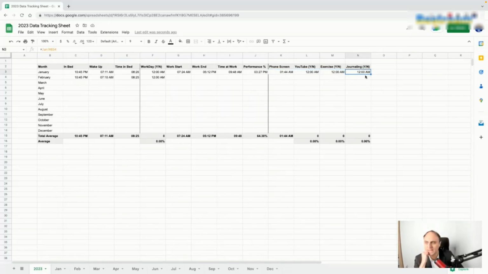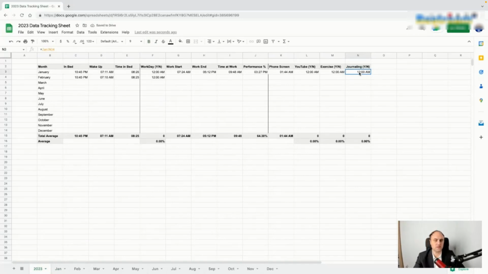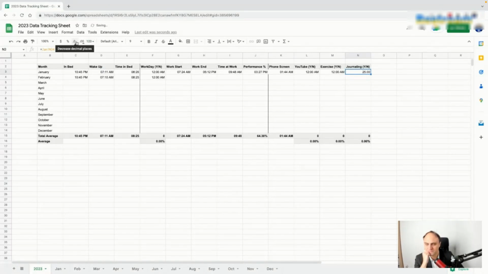So why is this doing like this? Because it is not formatted like it should be. So journaling should be here, equals January here. So now you can see it should be like number. So this is fine. This is number. Now we'll use format painter here as well, and format painter here as well. This is fine. Performance needs to be percentage.